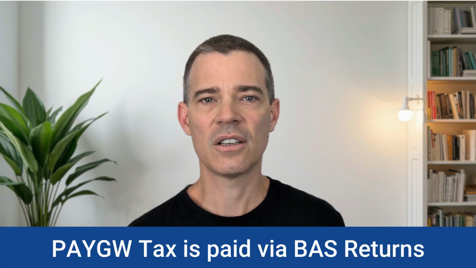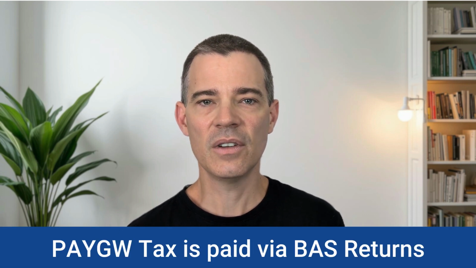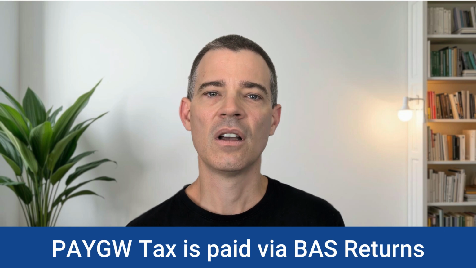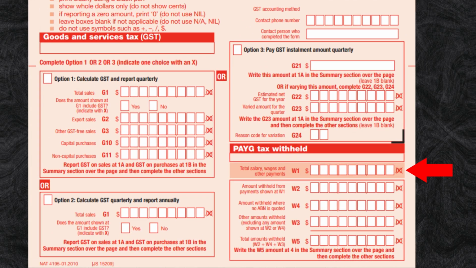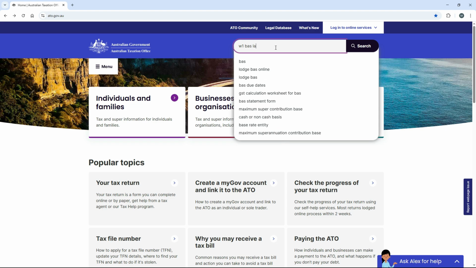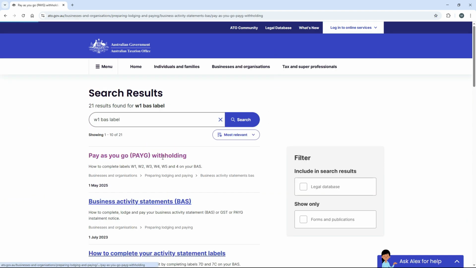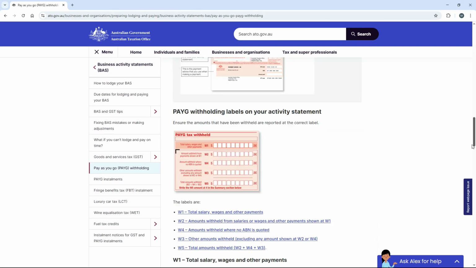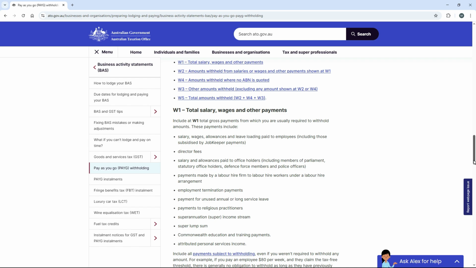In a nutshell, the way to pay the ATO any withholding tax you owe them is through your business activity statements, or BAS returns. On your BAS returns, there's a label called W1, and that's where you enter the total amount of salaries and wages you paid to your staff for the period. You also need to include payments you made for other things, such as directors' fees, labour hire, and more. If you go to ato.gov.au and search for W1 BAS label, you should find this article, which has a list of everything to include in the W1 label.